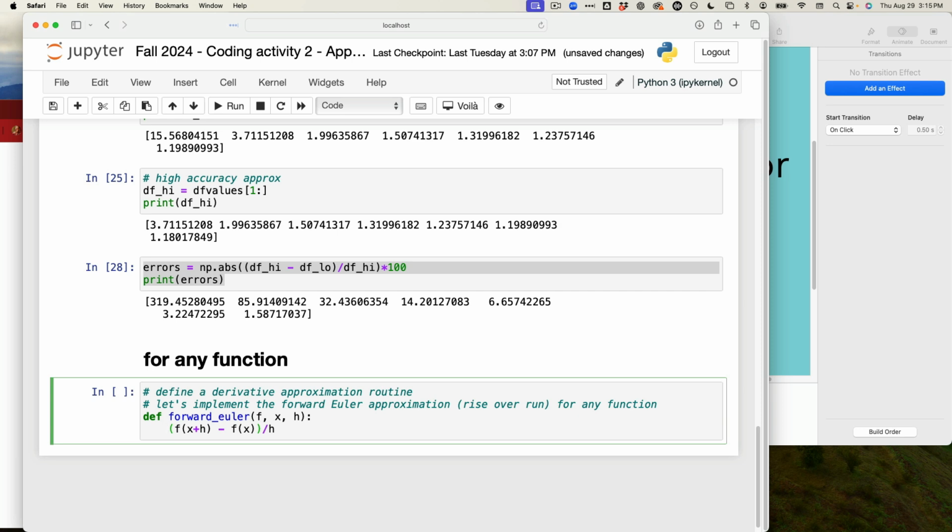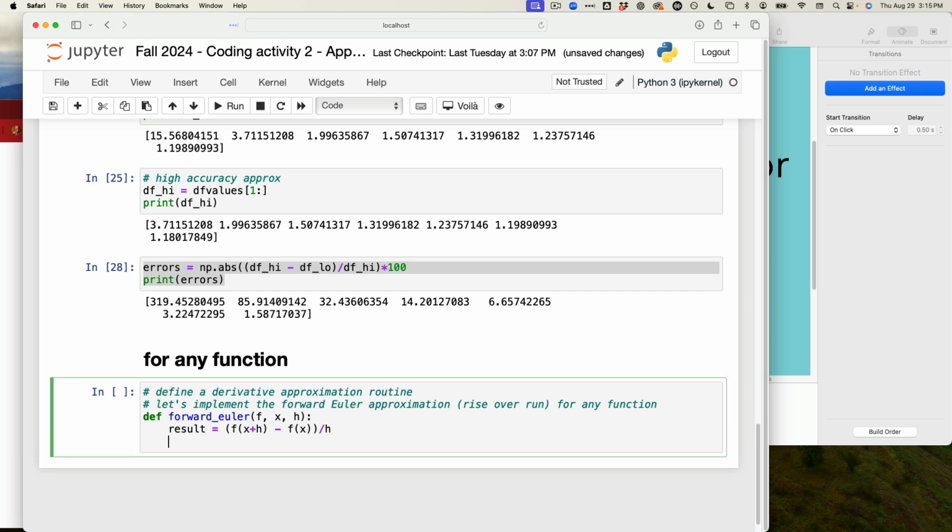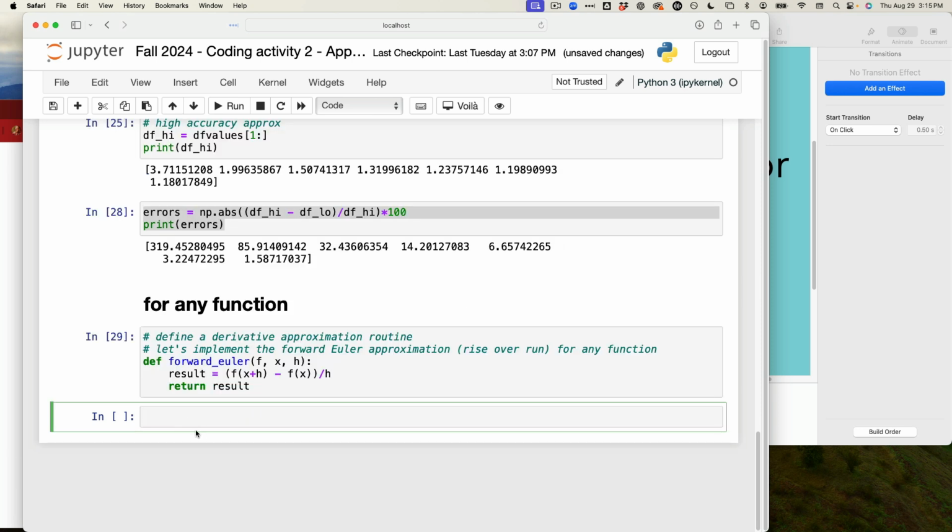So what I like to do, again, this is my own practice, I always call it result so that I'm not ambiguous. This is the result of my routine. No questions. And return the result. All you have to do is say return result. Okay, so let's test it.